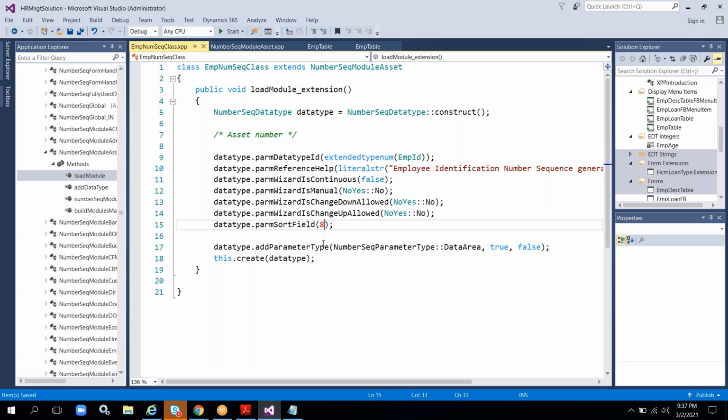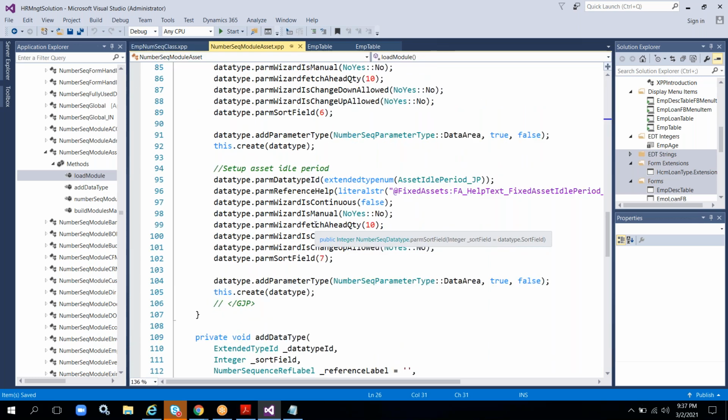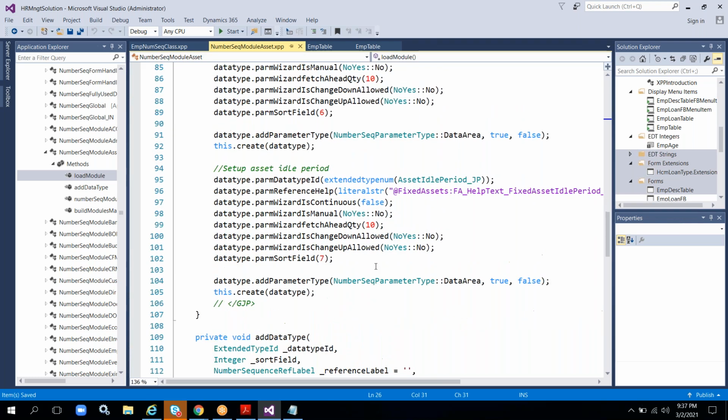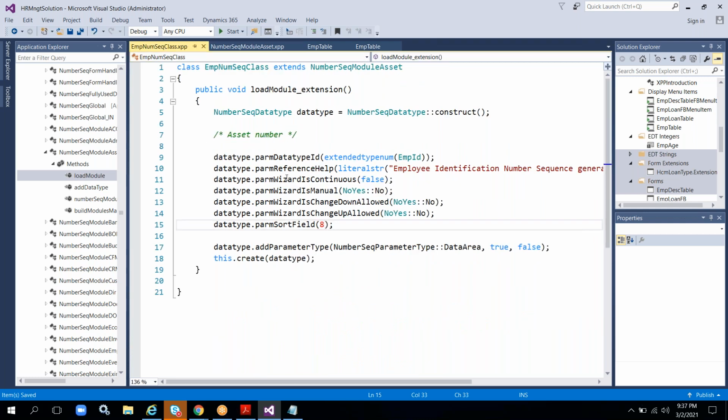No. I'll tell you why we are placing 8. Already we have 7 number sequences. For different requirements, they have already written number sequence codes here. Okay, 7 number sequences already existed in this module for different requirements. Now we are writing for the 8th requirement. Okay, this 8 sort field. I'll tell you why we are placing 8 in the sense of practically I can show you.